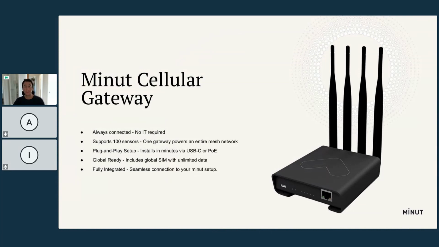That's why we built the Minut Cellular Gateway, a sleek plug-and-play device that uses cellular data to keep your Minut sensors online, even in the most challenging of setups. The Minut Cellular Gateway provides reliable, always-on connectivity to your Minut sensors. Even in properties with no Wi-Fi or restricted networks, it uses secure 4G with a global SIM and supports up to 100 sensors on a single device.